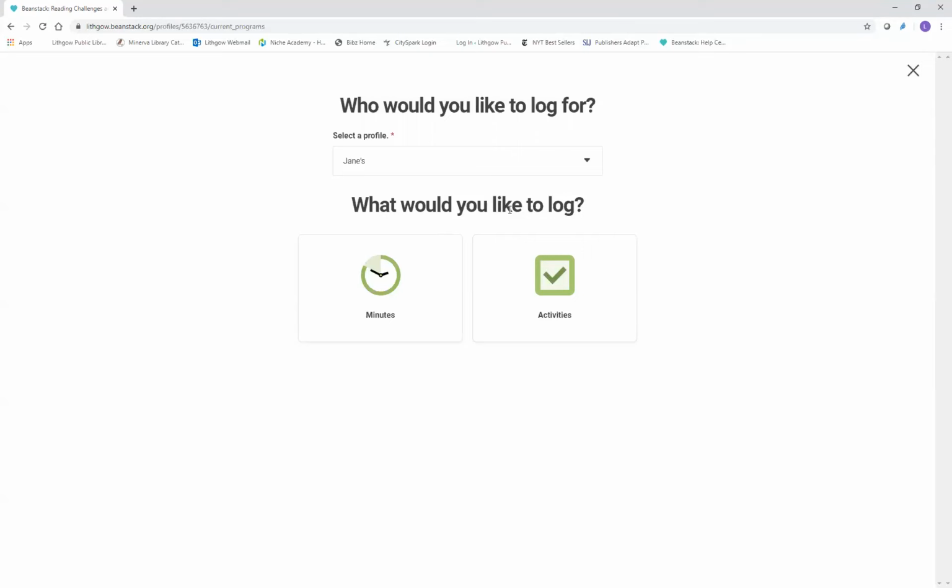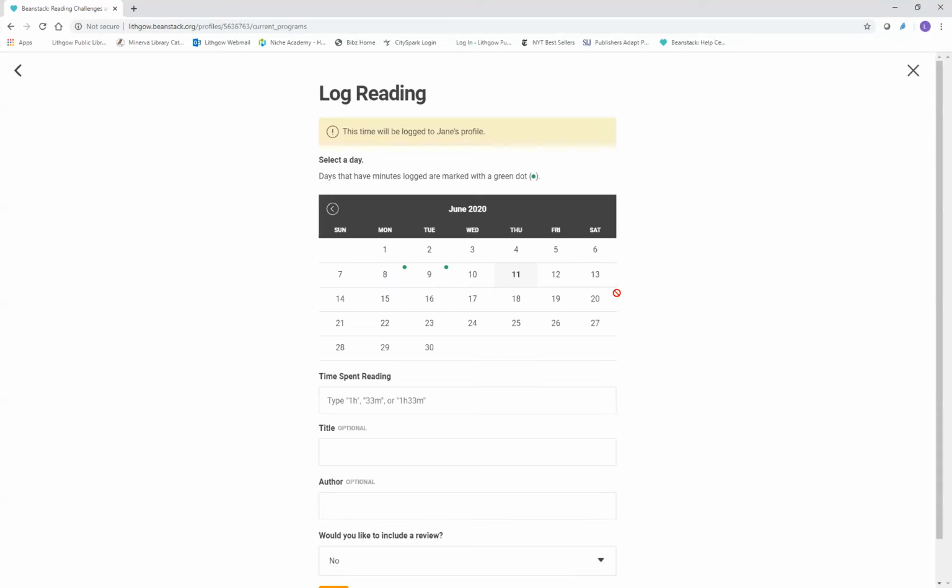So if you would like to log minutes, you're going to click the minutes icon. And it's going to take you to a page that looks like this. There should be a calendar, and you'll see it says that any days that you've already logged are marked with a green dot. So Jane has already logged reading for June 8th and June 9th. Today is the 11th, so that is surrounded by a little gray box. And you can log reading for any day before the 12th. So tomorrow is the 12th.